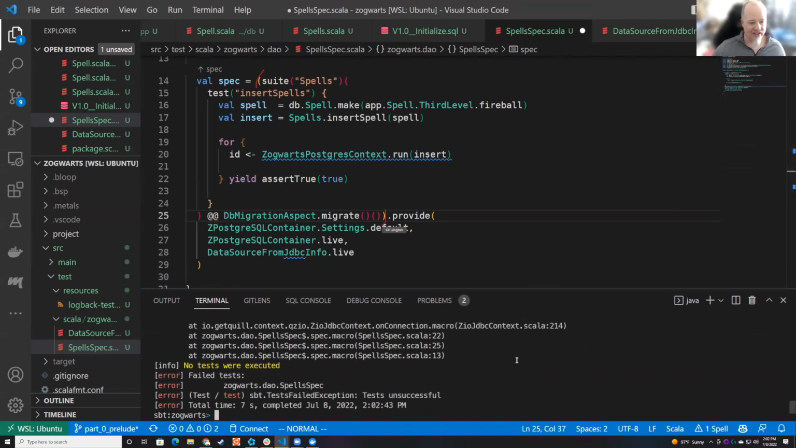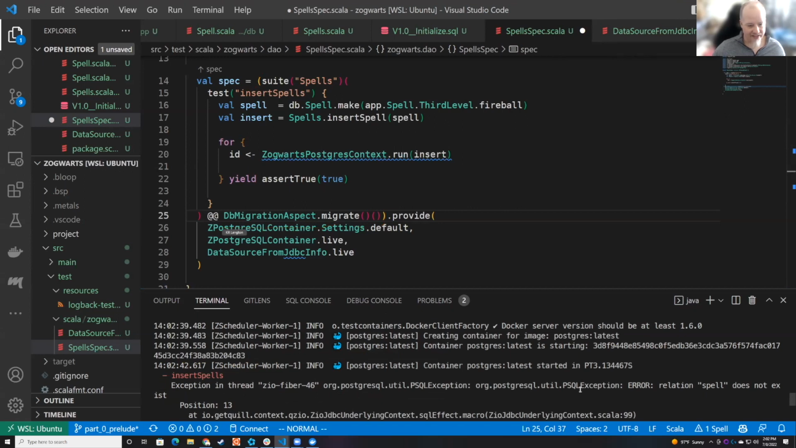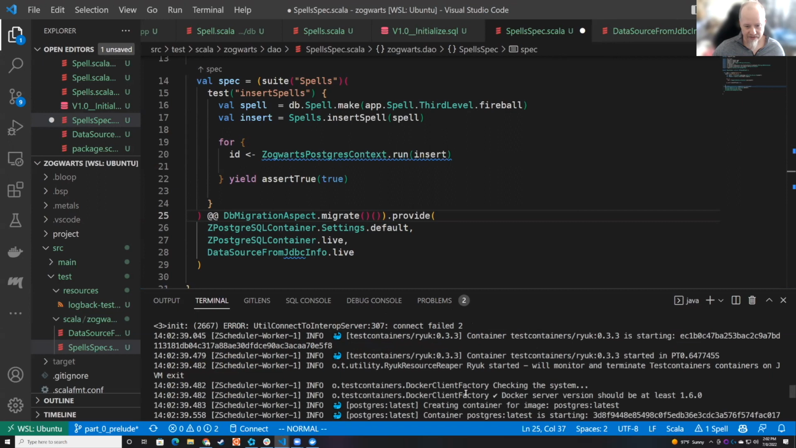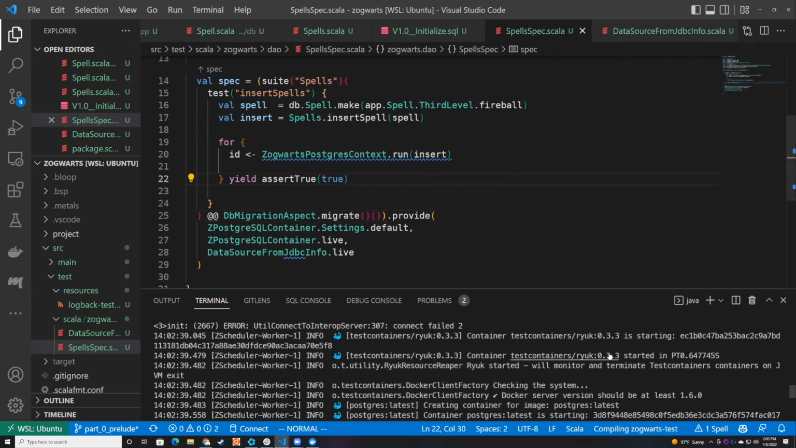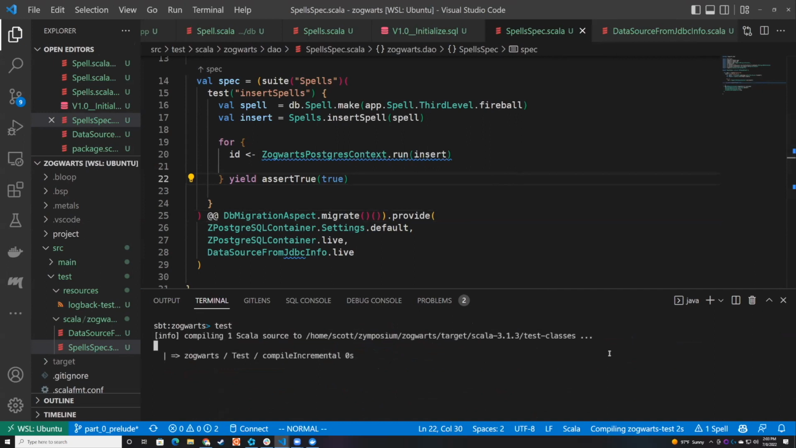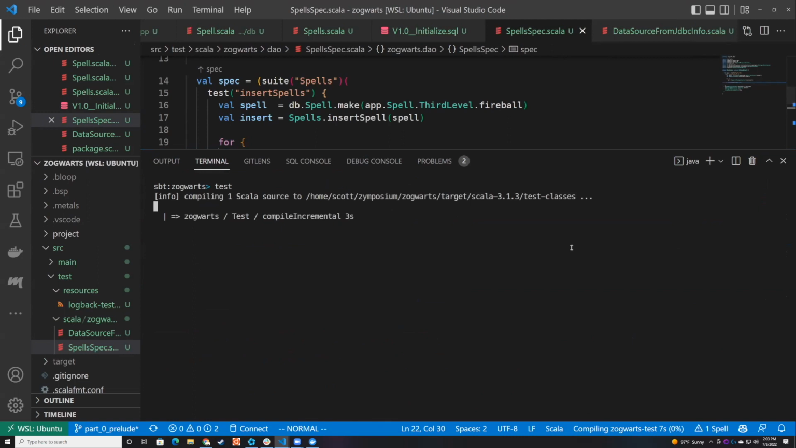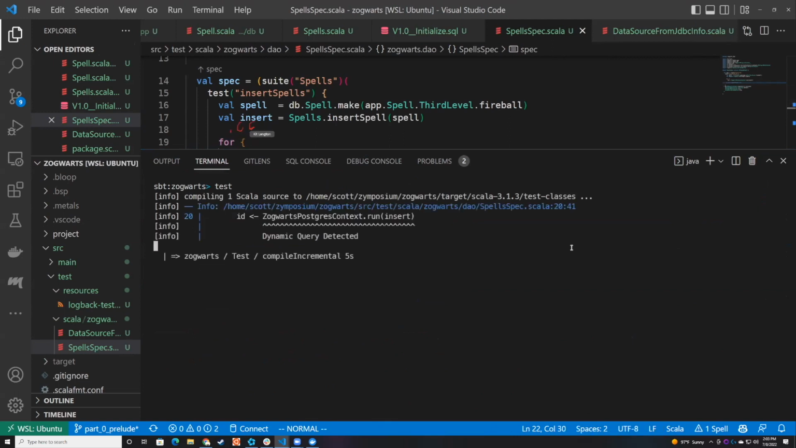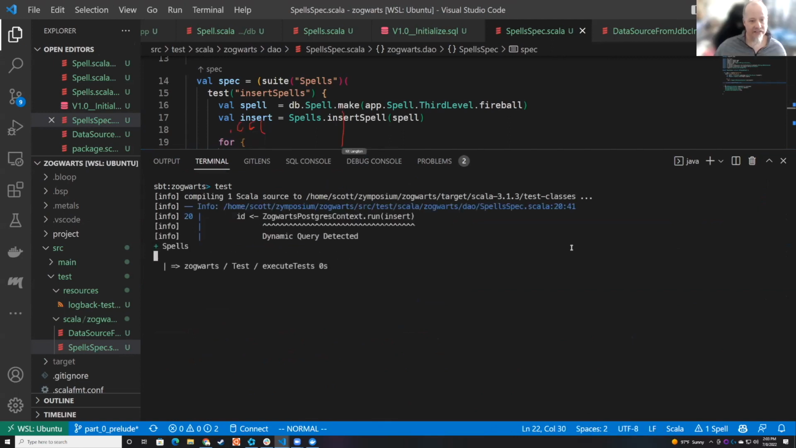Yeah, that's kind of, yes. All right, what happened? Relation spell does not exist. Oh, it didn't save. There we go. All right, now let's try it. Yeah, it's probably a little weird looking, but you could do like dot at open parentheses. Yeah, yes. Right.